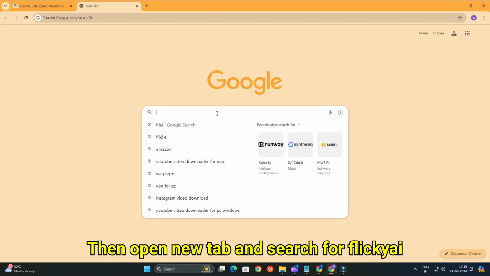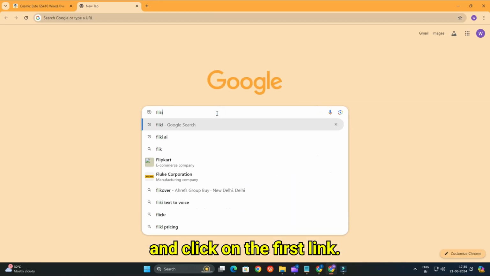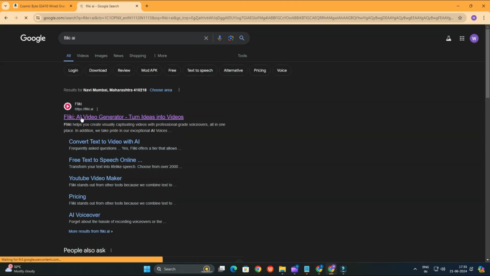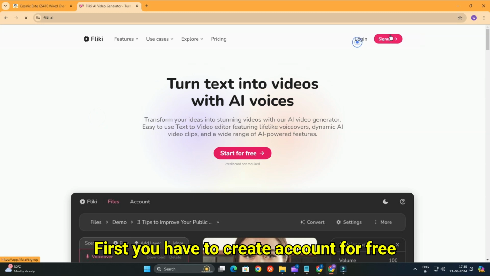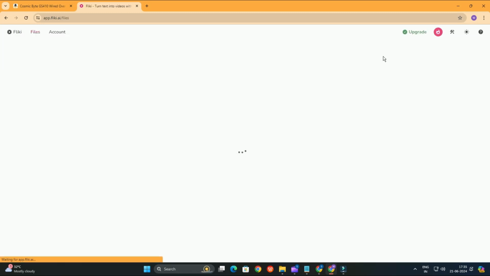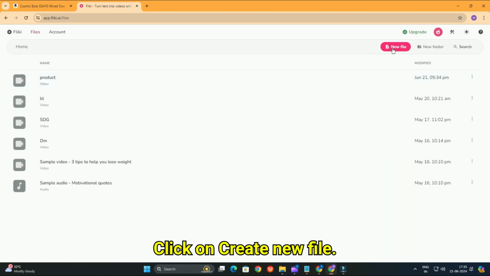Then open a new tab and search for Flicky.ai and click on the first link. First, you have to create an account for free with your Gmail account. Click on Create New File.